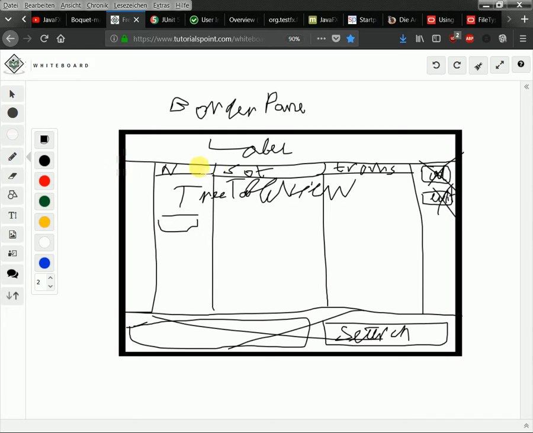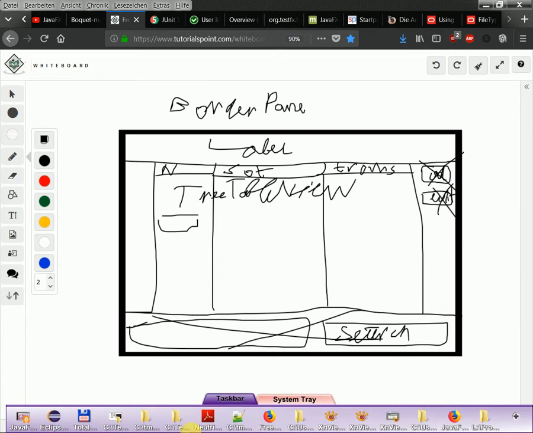Border pane with a tree. I always forget it. Tree table view. Sorry.